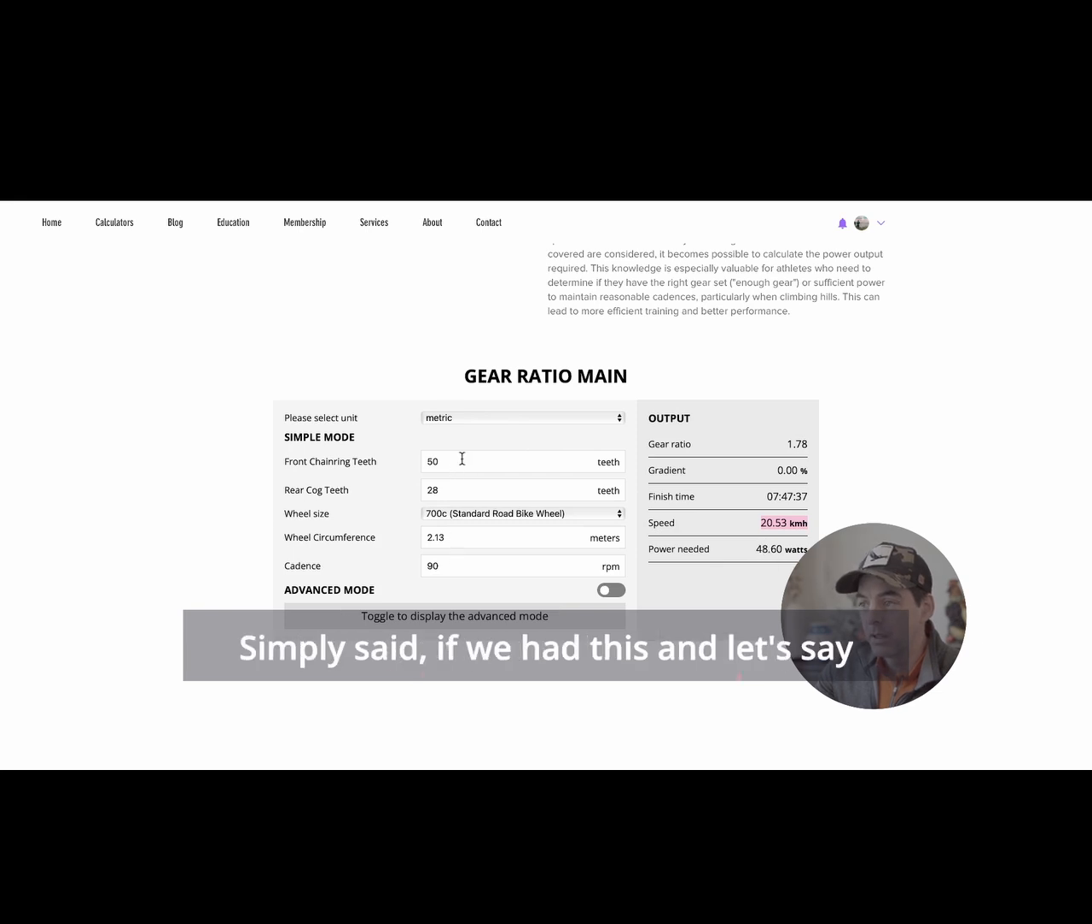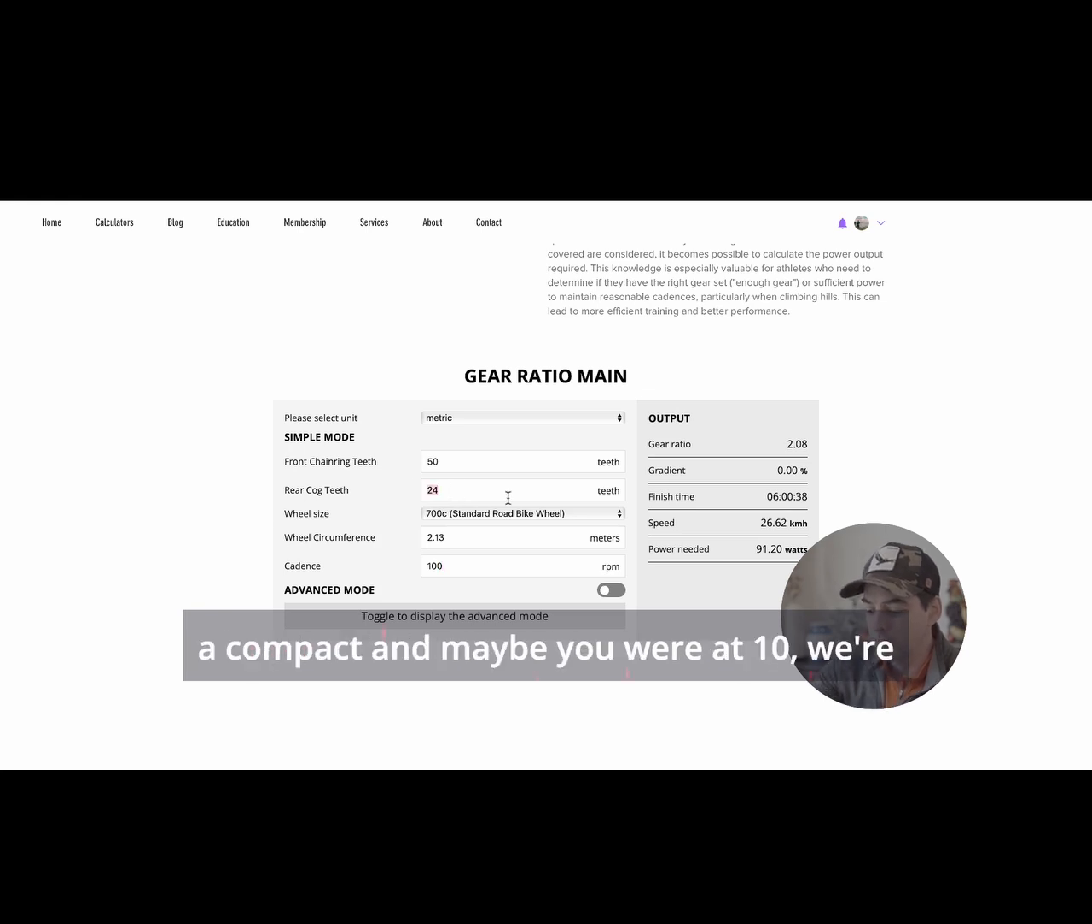Simply said, if we had this, and let's say we switch to 24 on the back, gear ratio changes, speed changes. If the cadence was higher, and you really wanted to spin, then we're going a little faster. Now, there's a limitation because the number of cogs here are quite high, but if, say, we were running a compact and maybe you had 10, we're going extremely fast at 63.89 kilometers per hour. The power is a little insane, but this is basically how the mechanics work.